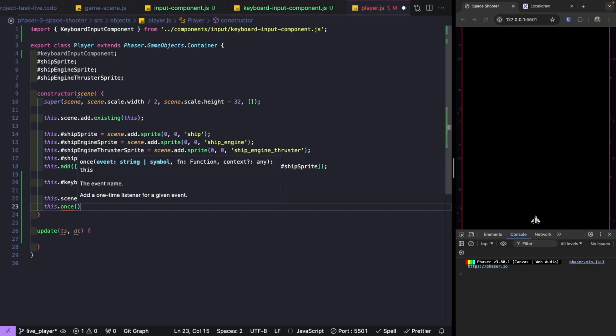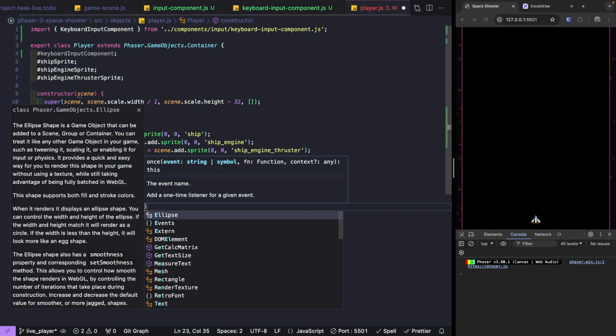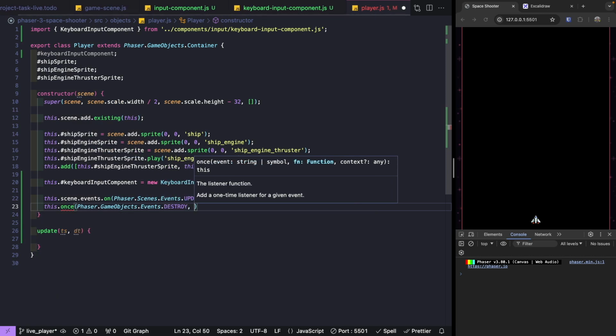And we can use the once method, so we only have this event listener fire one time. The event we're looking for will be our Phaser game objects events, and we want the destroy event. Anytime the Phaser scene is going to clean up our game objects, or if we manually destroy them, this event will be triggered for that game object. And now we can have logic run that's tied to this.